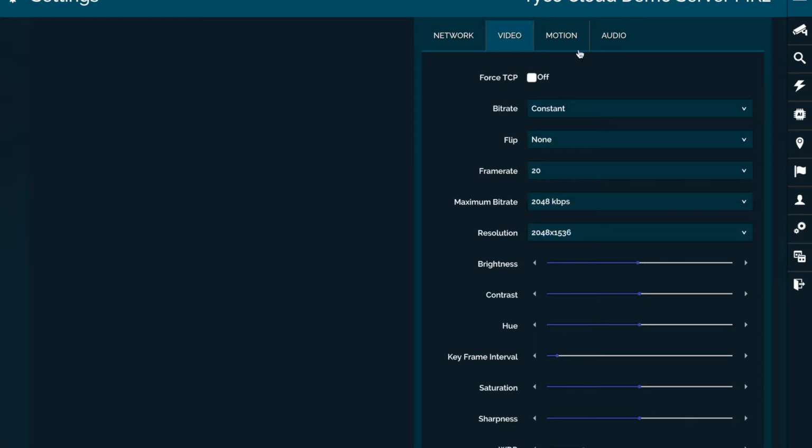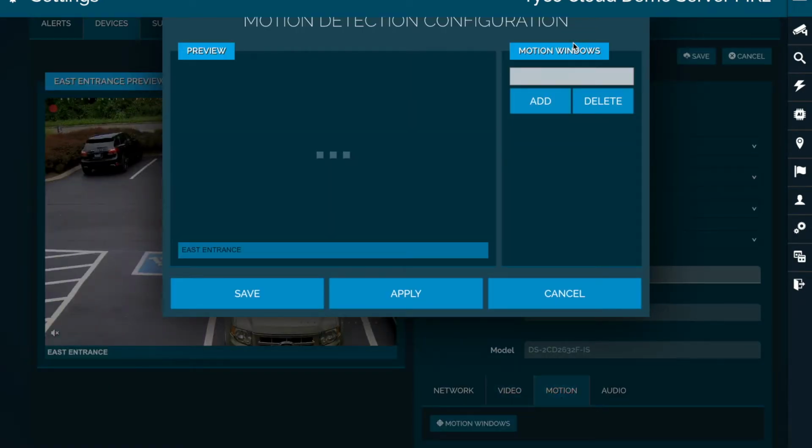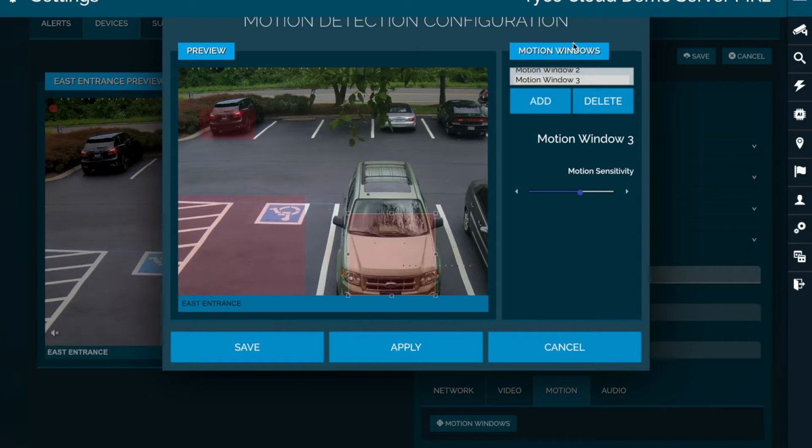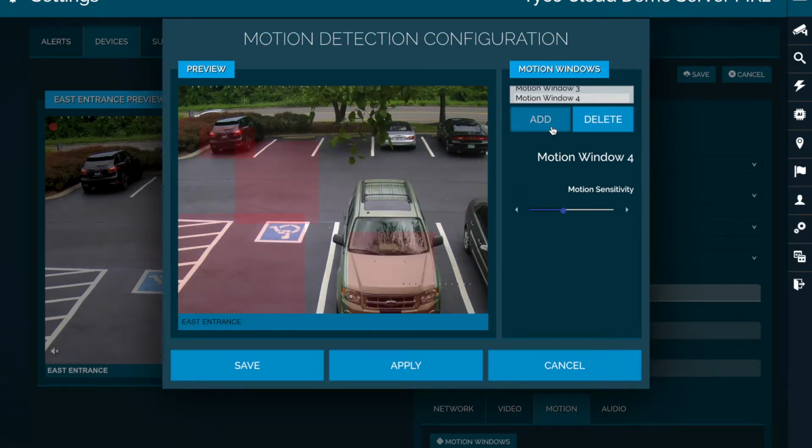Under the Motions tab, users can set up custom motion windows. The motion windows are an important factor when setting up motion alerts or motion-based recording. Up to 4 motion windows can be set per camera, and each motion window can have its sensitivity range adjusted. Once all your motion windows are set up, simply click on the Save button.